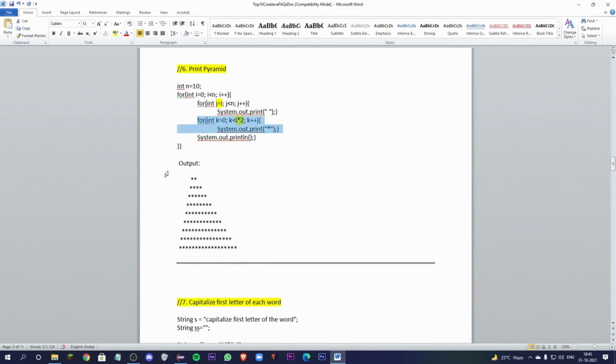Because if you see the pyramid, initially the spaces will be more, and gradually the spaces will be getting reduced. See here, the spaces are getting reduced, and the special character is being printed in an incrementing manner. So that way you can print this pyramid.